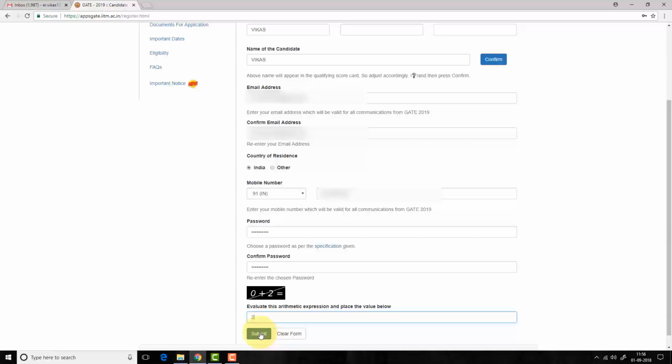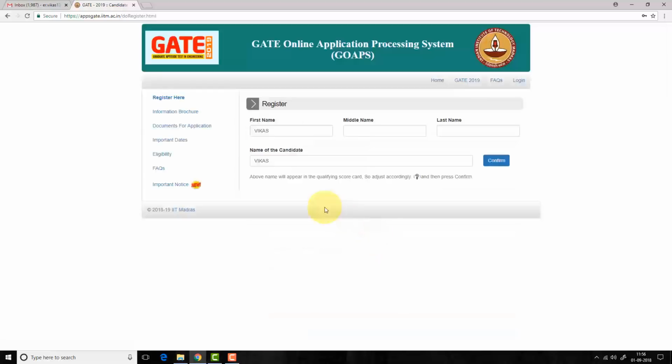As soon as you click submit, since I have already registered in this GATE 2019 application form, I am not seeing that page. I also want to tell you that if you have already used one email ID and mobile number, you won't be able to use it again for filling the application form. This is a precautionary measure: you can use your email ID and mobile number only once to fill the application form. Since I have already used those details, I got my enrollment ID, so I can directly log in by clicking on this login icon.